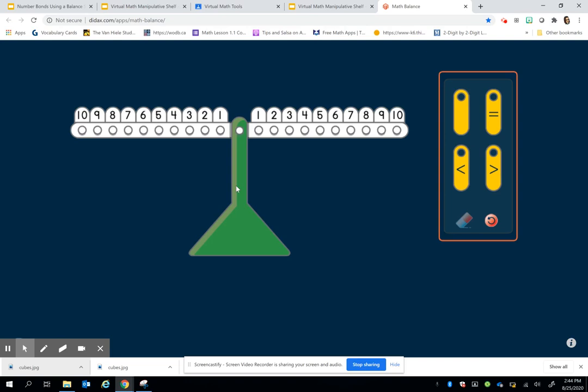Once you get it open, you will see you have a scale here that goes across, and on the right you have these little yellow hanging weights, and then you have some symbols. Here's an eraser, and you can refresh your screen and start over again if you make a mistake or want to try a different way.